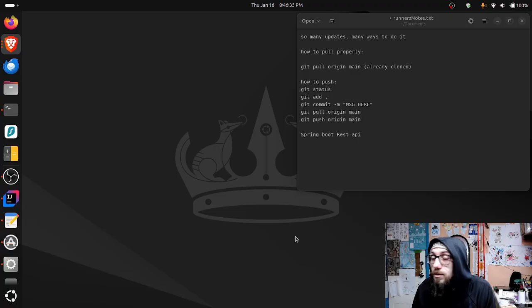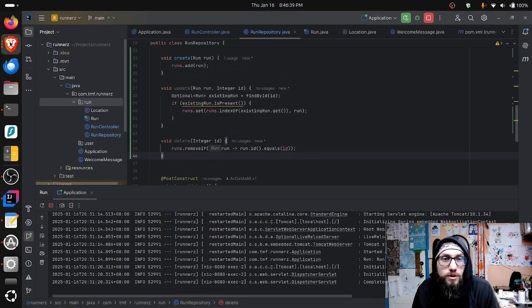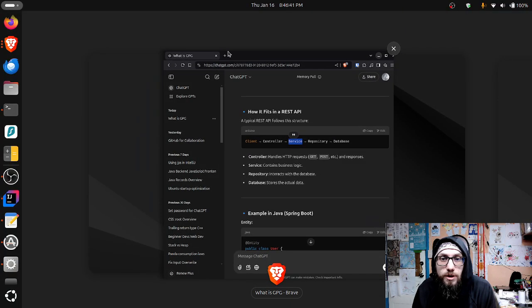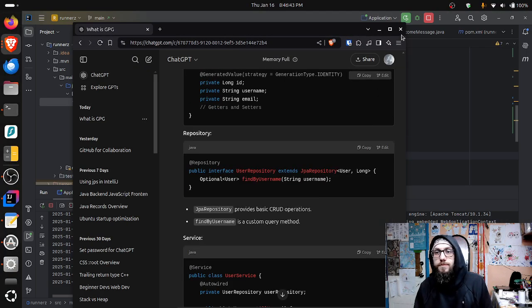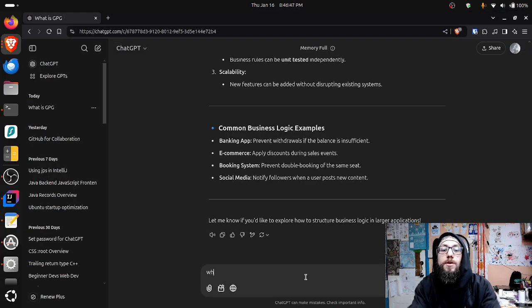So that is quite important to know. Where are you, GPT, when I need you? Okay. What is a lambda? Lambda. And what is an arrow function? What is a callback function?